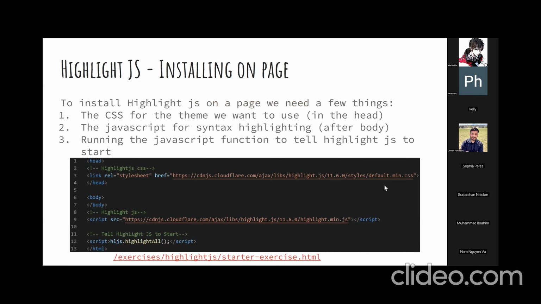So when you're installing highlight.js on a page, the first thing you need is the CSS for the theme we want to use. We also need the JavaScript for the syntax highlighting, which is shown after the body, and then we run the JavaScript function to tell highlight.js to start. So we can see here we have the highlight.js CSS, then we have the highlight.js script, and then here we're telling highlight.js to start.